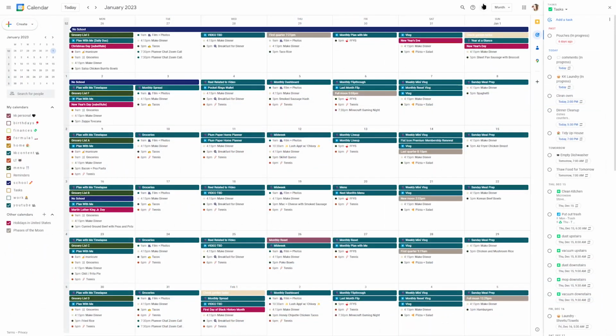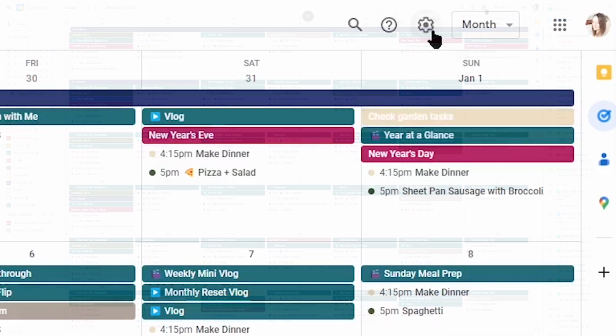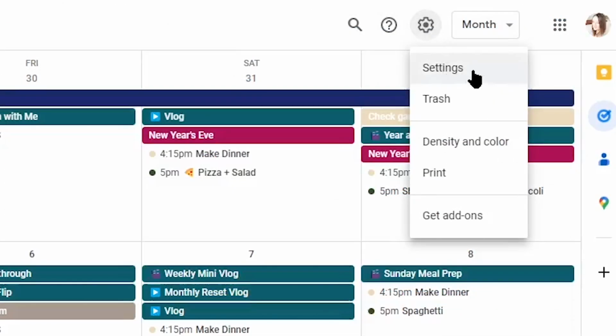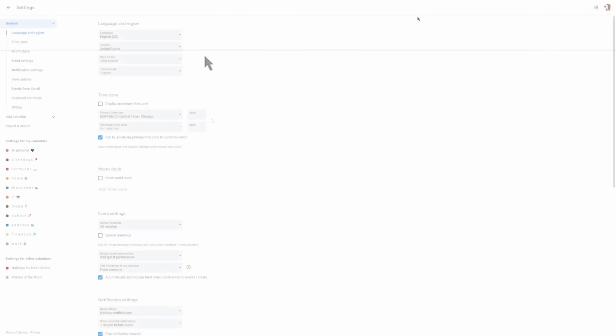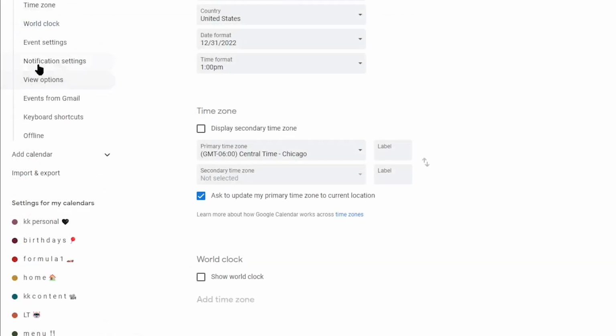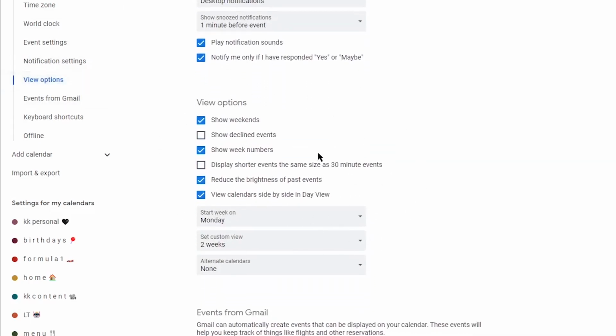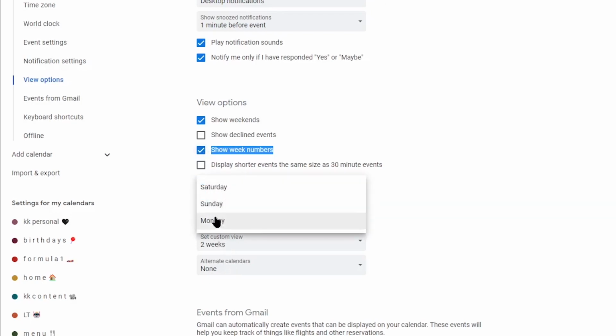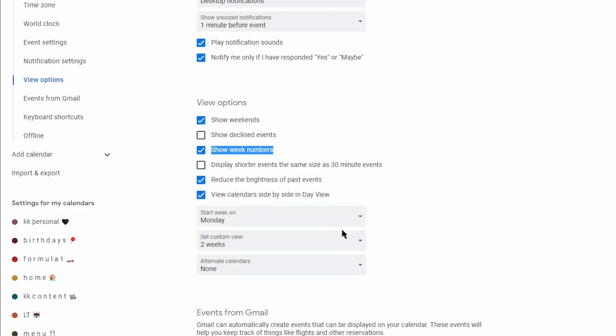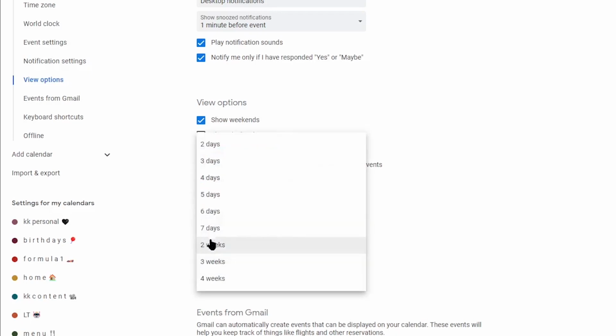I'm going to show you: if you go up in the top right corner and click on the gear, that's your settings. So go to settings and then go to the left and pick view options. That's going to bring you down to where you can show week numbers, or you can pick which day your week starts on. And you can also set the custom view, which I'll show you in just a second. You can see here, you can go from 2 days to a week, 2 weeks, 3 weeks, or 4 weeks. So I'm going to pick 2 weeks.